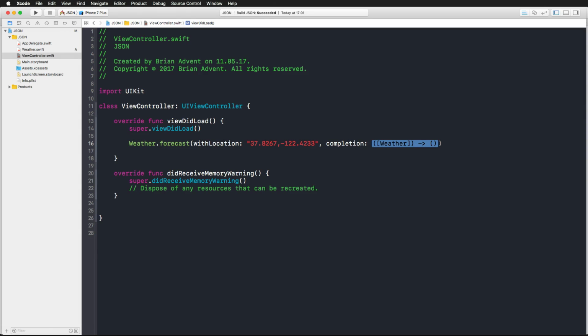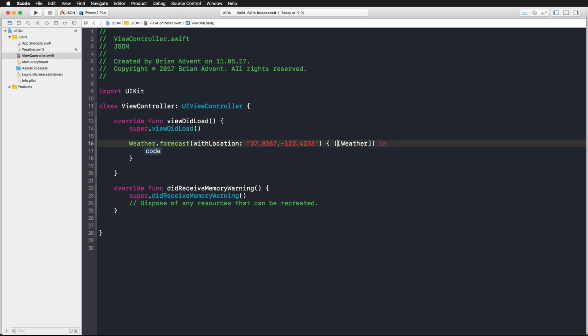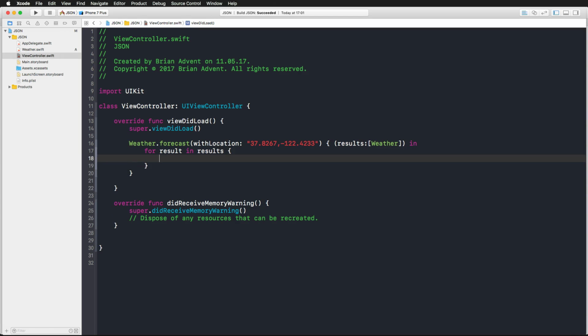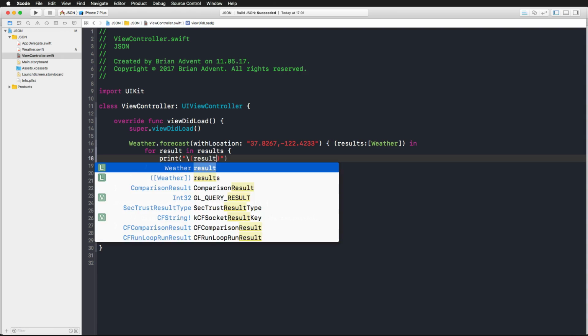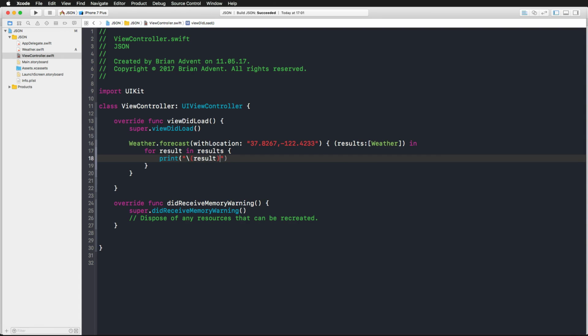And now for the completion handler, I simply press return here. I can call that results if I want. And then we can iterate through the results using a for in loop again, for result in results. And let's print our elements that we received. So I'm using string interpolation here, using the result object, and then just two empty lines so that we can distinguish between the different objects.